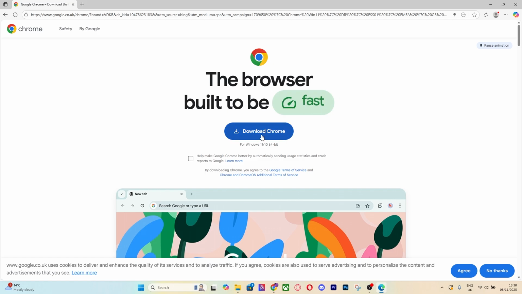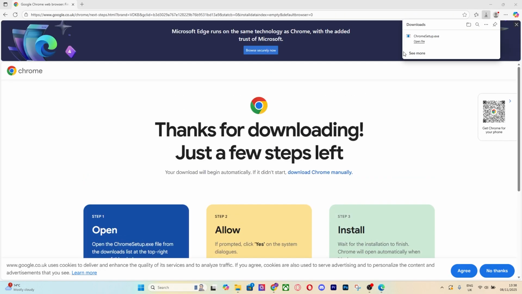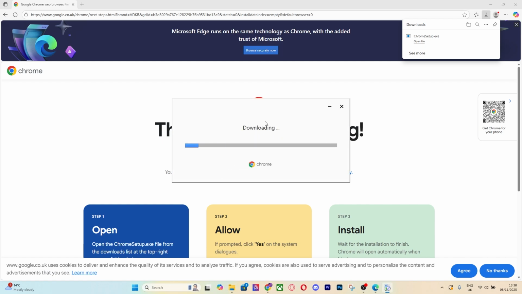And then all I have to do is press download Chrome. It says for Windows 11 and 10, 64-bit. Go ahead and download Chrome. It's just downloading the setup. All you got to do is open up the setup.exe. It's going to do a permission thing, and then it's going to be downloading for you.